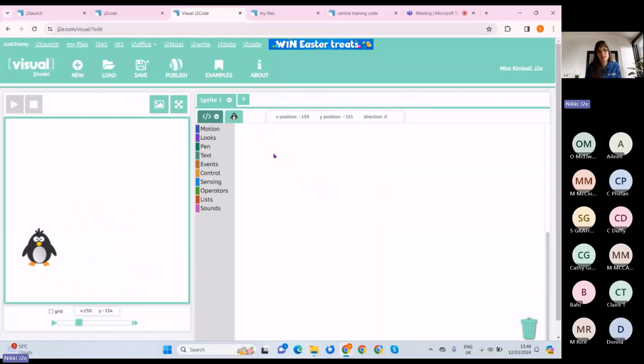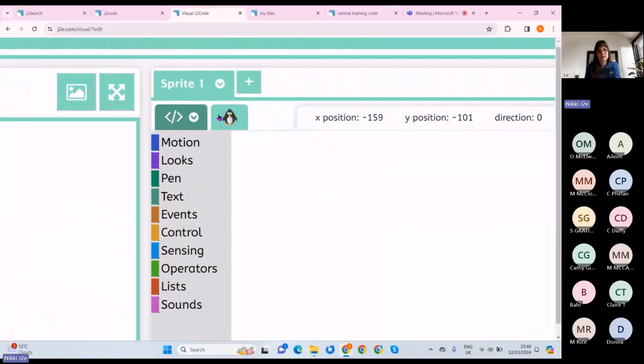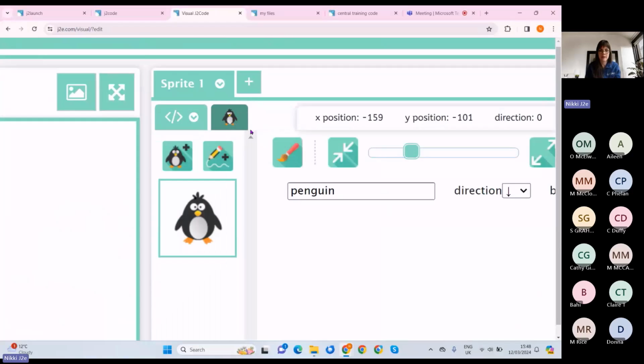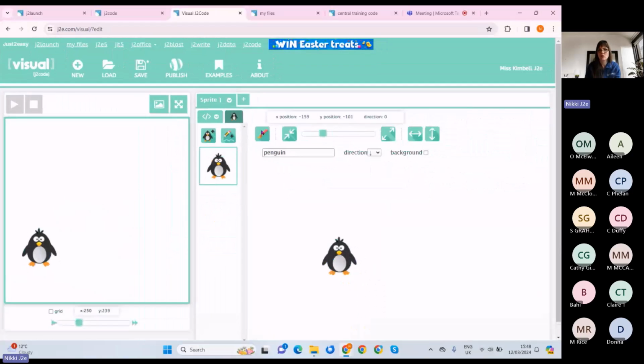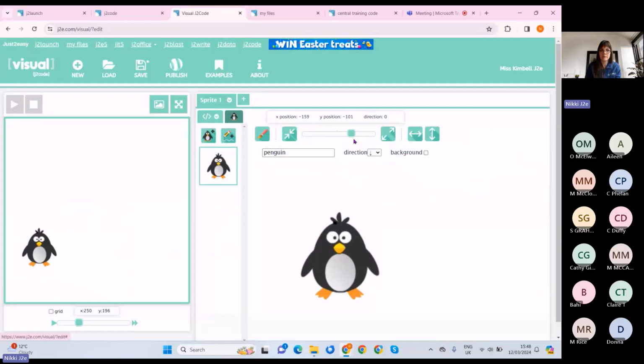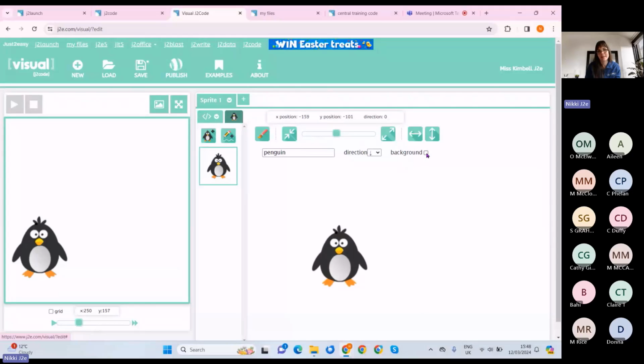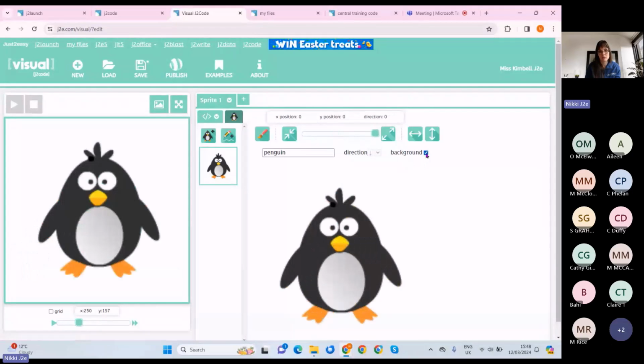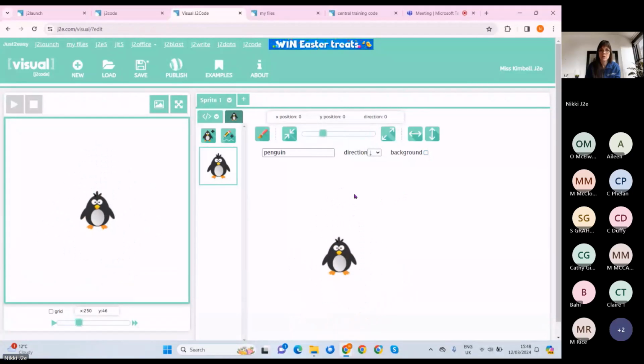So to change this, we've got our little penguin button here at the top. I'm just going to zoom in just so you can see. So that is how you change anything to do with the look of the sprite. So if I click that, now it's given us lots of options. So we can do things like making him bigger or smaller. You can make that a background if you wanted to. So that now you would have a sprite that navigates over the top of that.